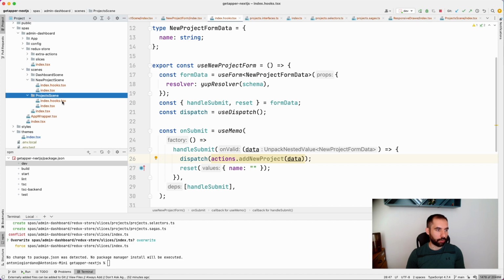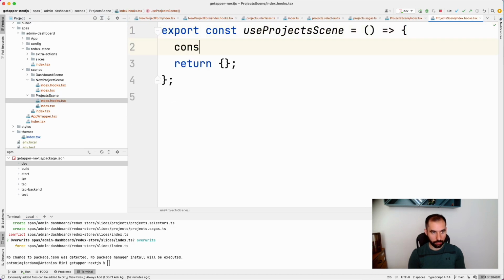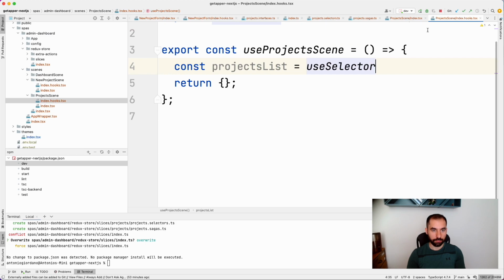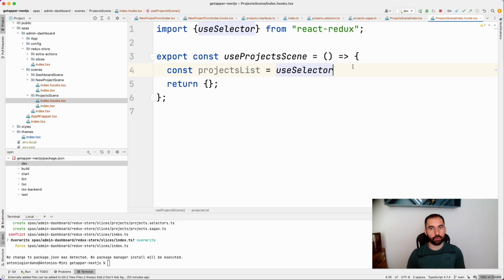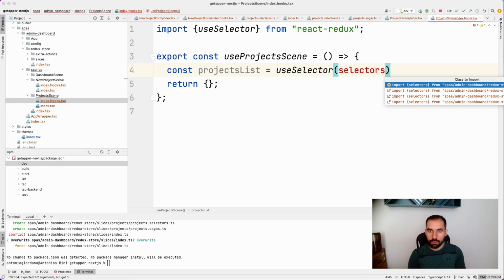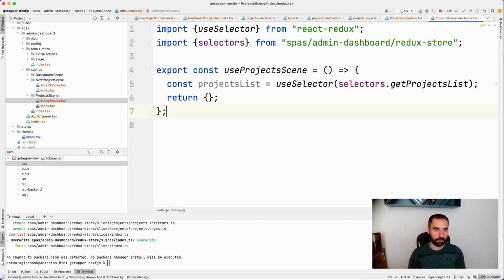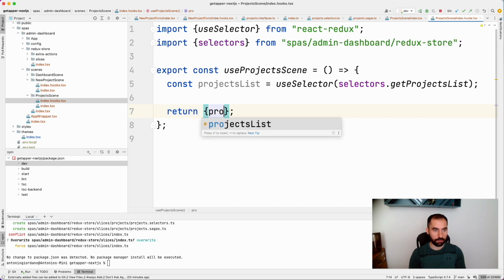Now let's visualize these 2 new projects inside our list. So let's go back to the projects scene. Inside the hook here we can use const projectsList = useSelector. useSelector is one of the other 2 really useful hooks by Redux. One is useDispatch to dispatch a new action, useSelector to retrieve data from the store. Selectors from the Redux store, dot getProjectsList. We can send this list to the UI.